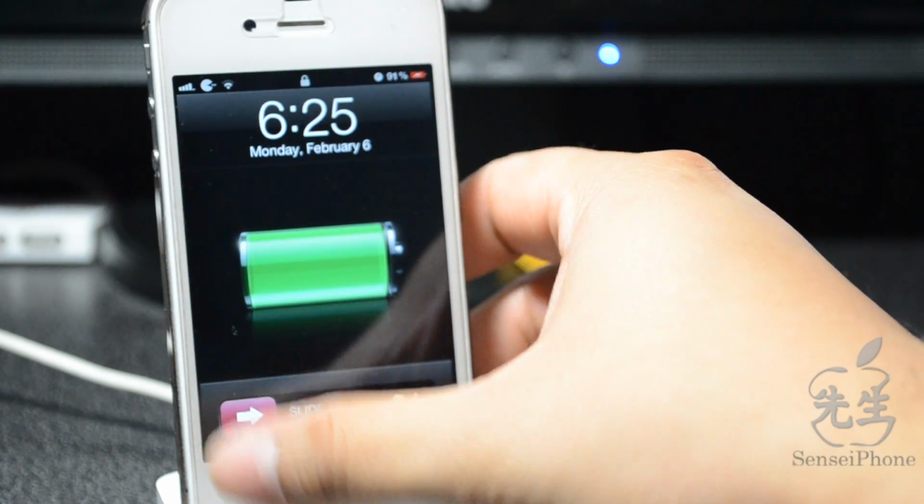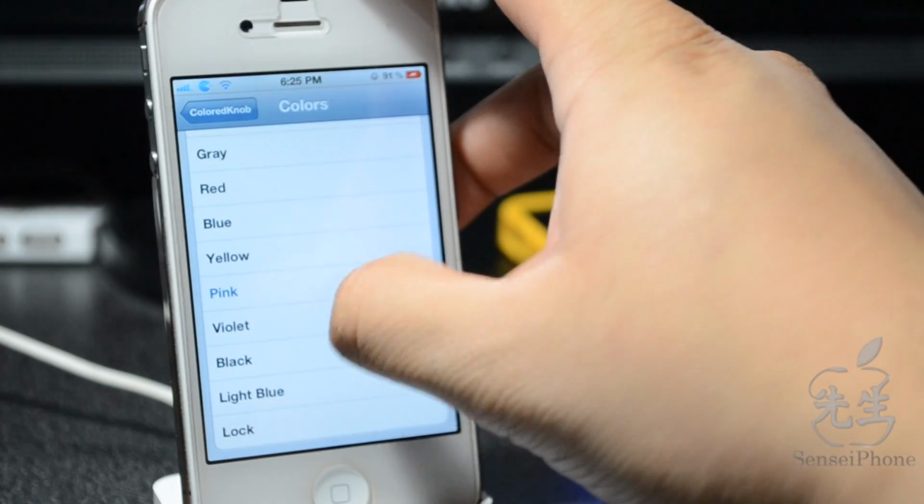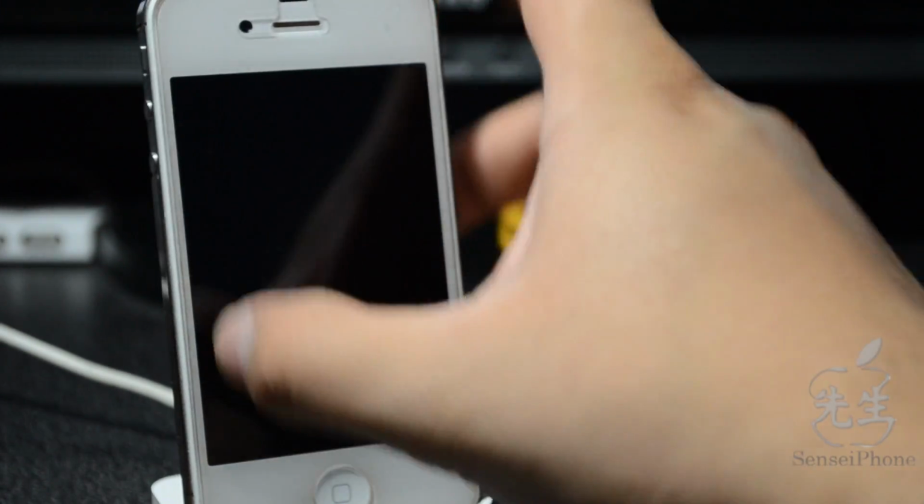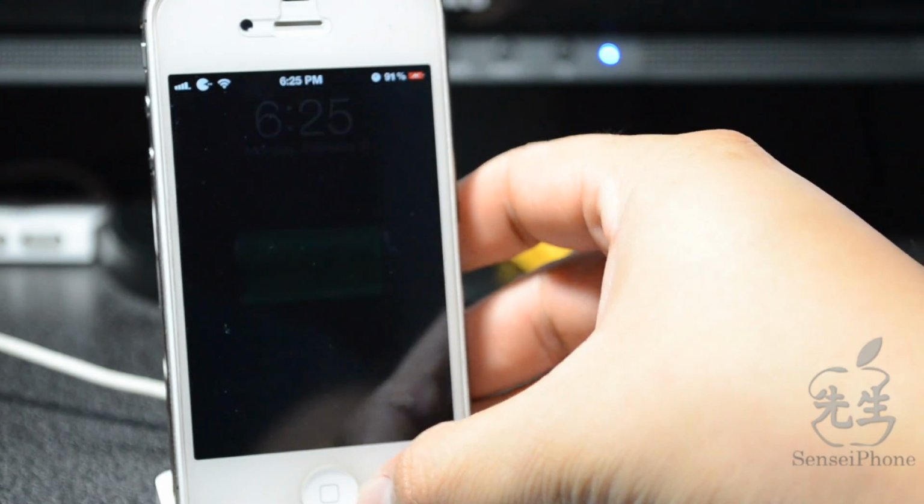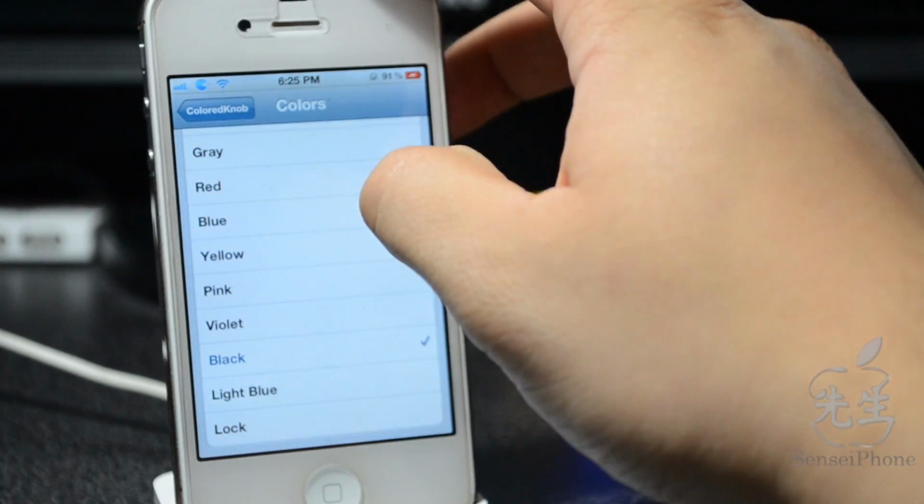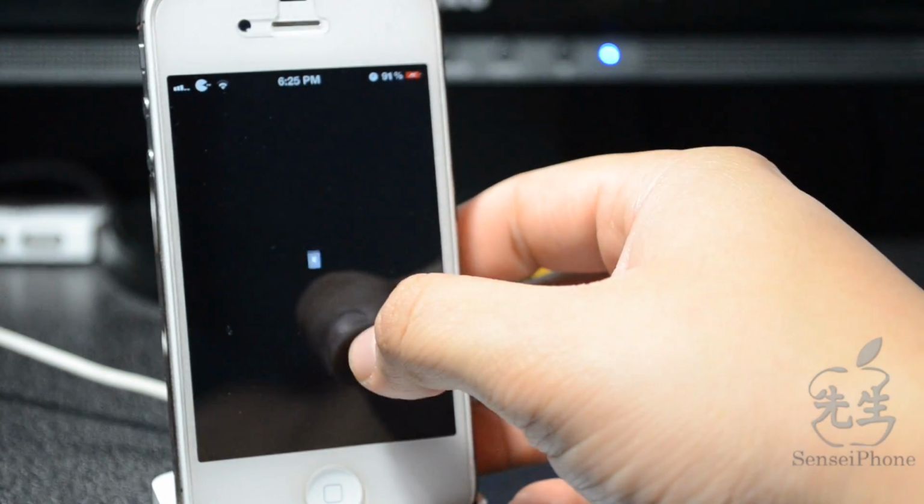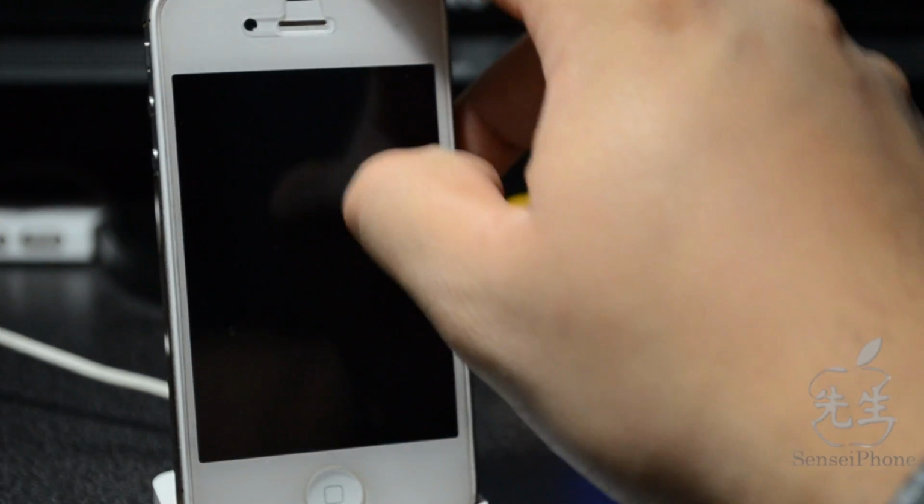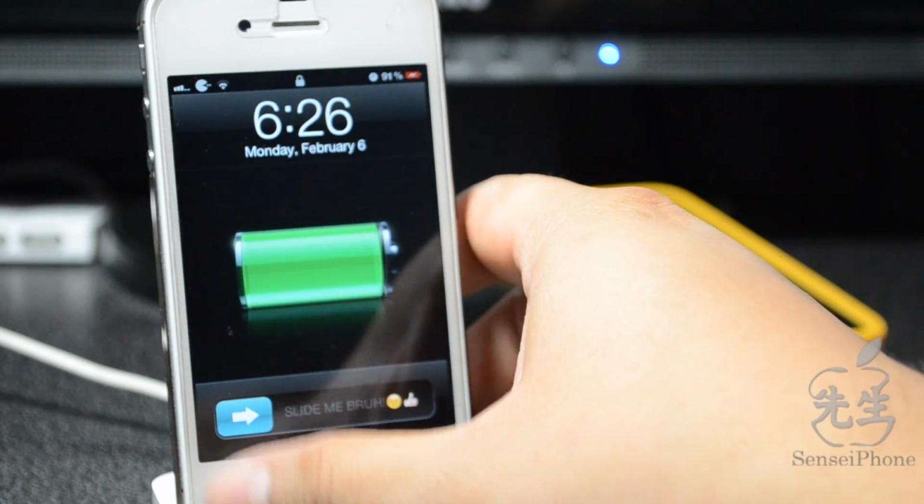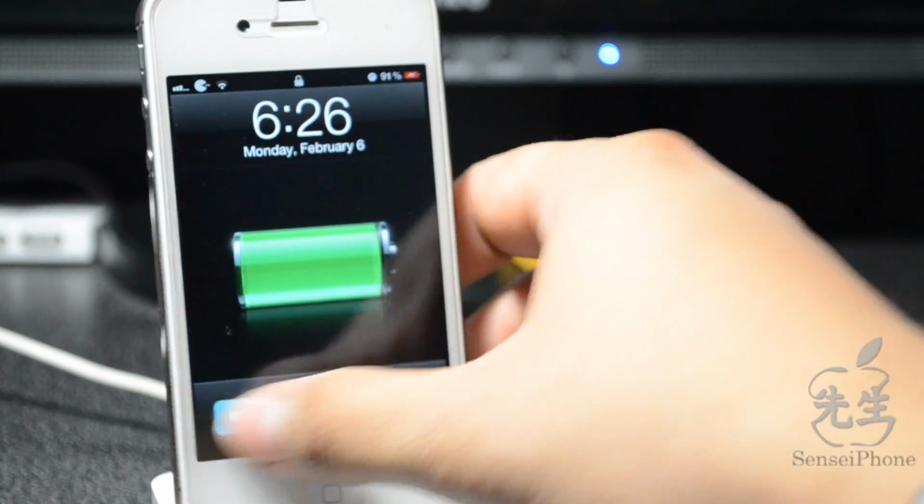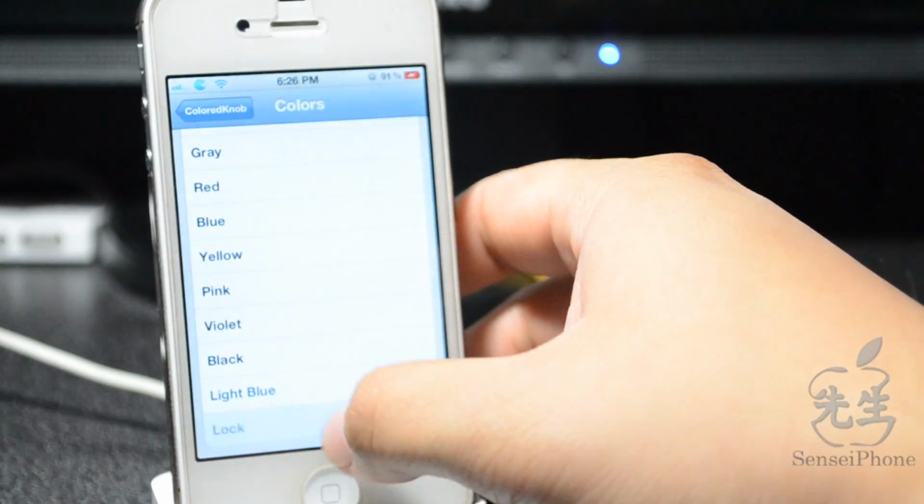That looks like red to me. Maybe I'm colorblind, who knows. We got violet here, a little purple. Purple, violet, whatever, same thing, right? We got black, this one's my favorite, black. And we got light blue. Little sky blue, kinda looks like teal to me. But there's that one, and then we got the lock one.